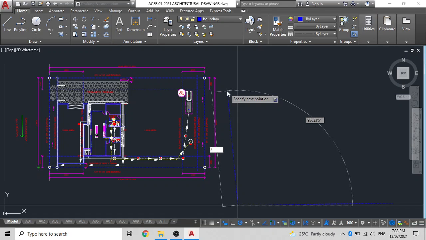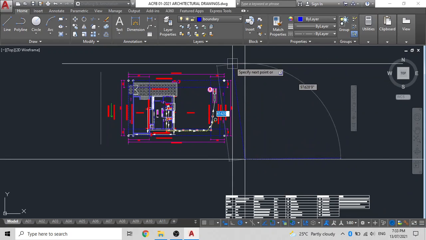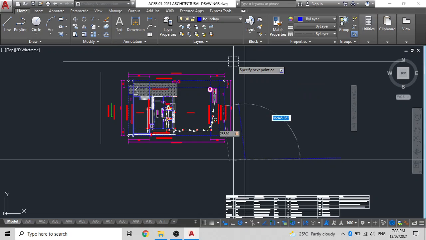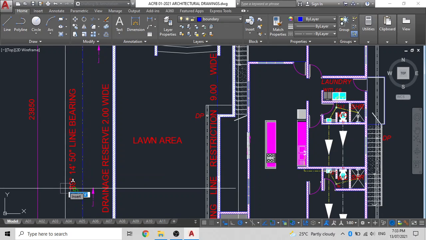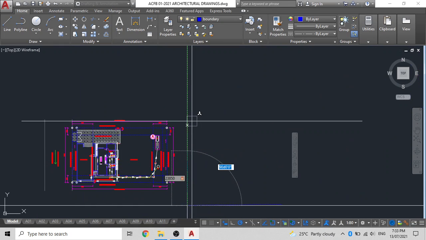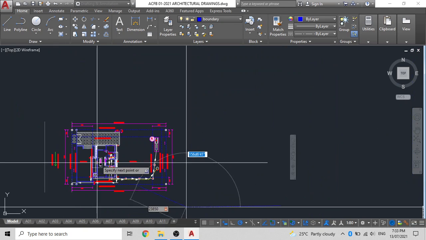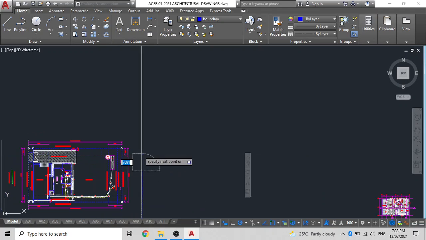So I'll enter the distance here, 23,850, and then my angle is 89 degrees, 14 minutes and 50 seconds. And press enter.